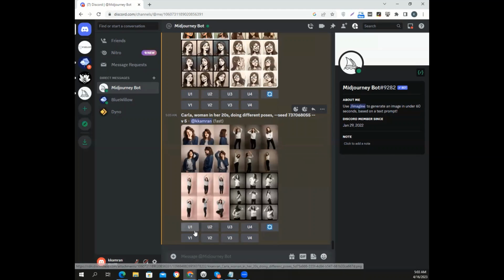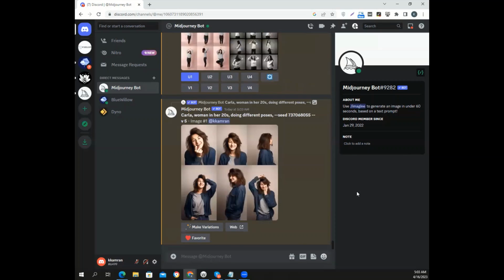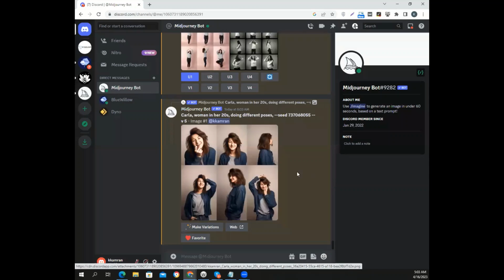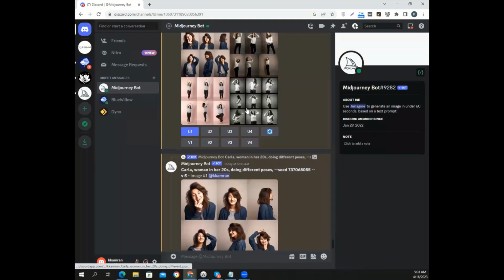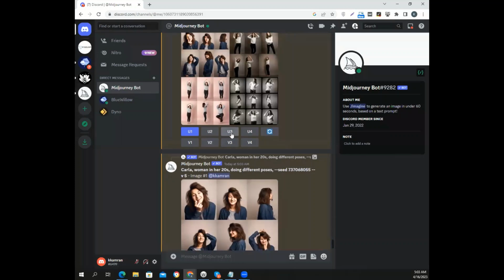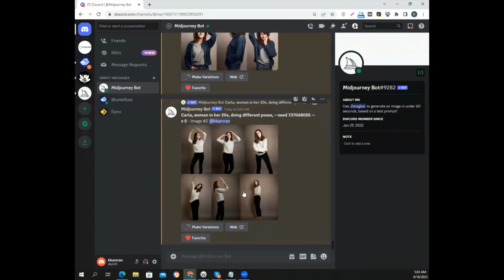Amazing, isn't it? So if we do an upscale of 1, it is definitely going to blow your mind. So have a look at this one. It's a single consistent character in different poses. There you have your character. And for the sake of fun, I'm gonna do an upscale of all of these characters. So let's do an upscale of 2.